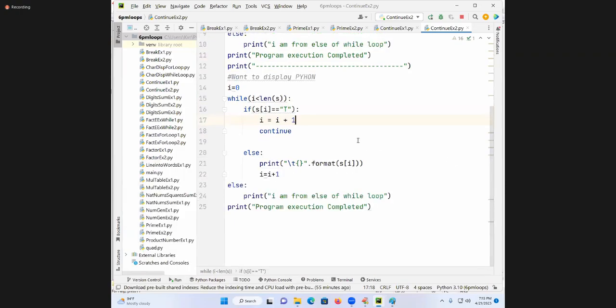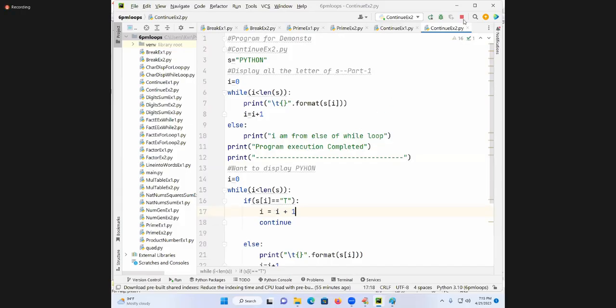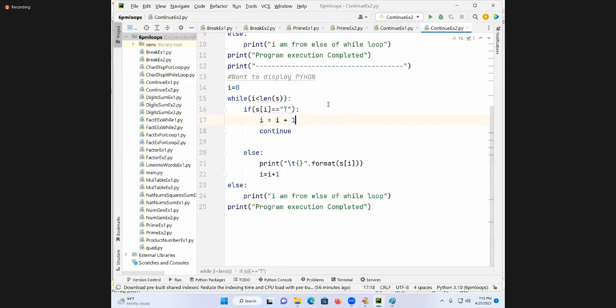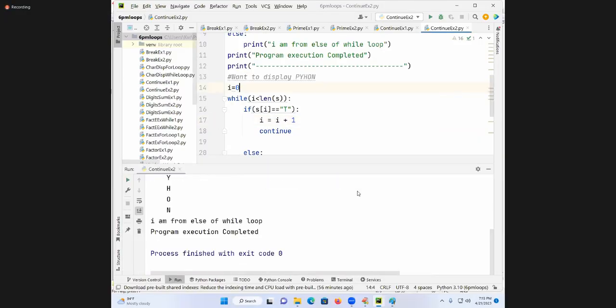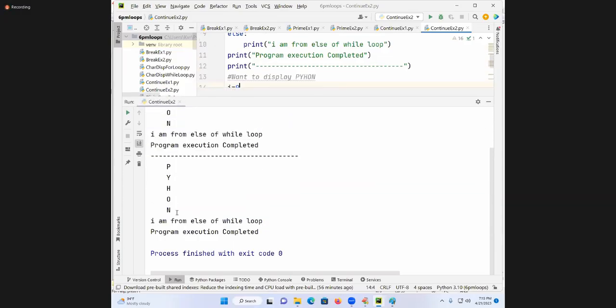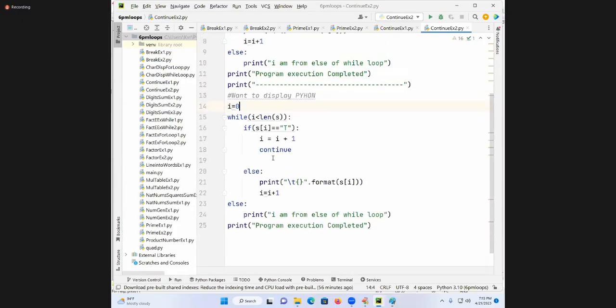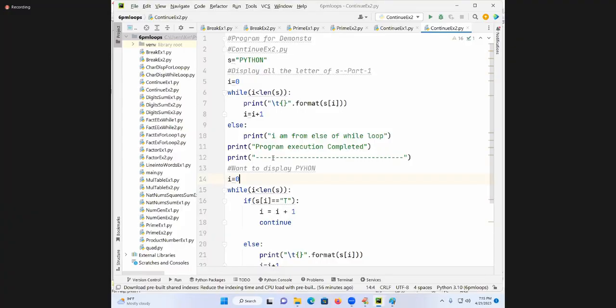Are you following, students? Now come on to the point back. Close it. Now run the code. Are you following? Run the code. Perfect output will come. Am I getting an output or not? See, PYHON. Clear? So this is the one using what loop? While loop.